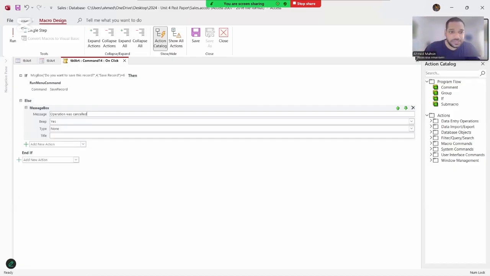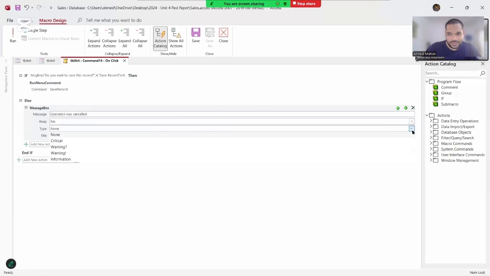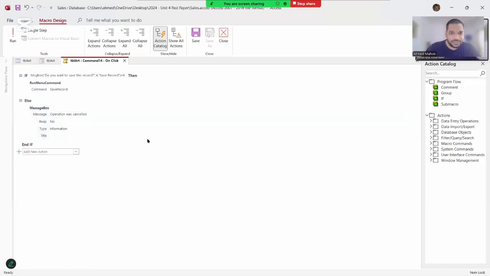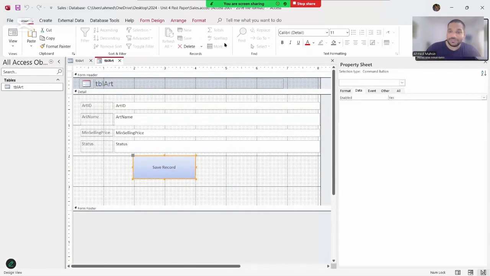Okay, so if they click on no, if they close it, anything else that they do, it will say operation was cancelled. Okay, so do you want to make a noise with it? Not really. Okay, what type of it? It's going to be an information, not a warning. It's just information. Title, no need a title. We can just say operation was cancelled.